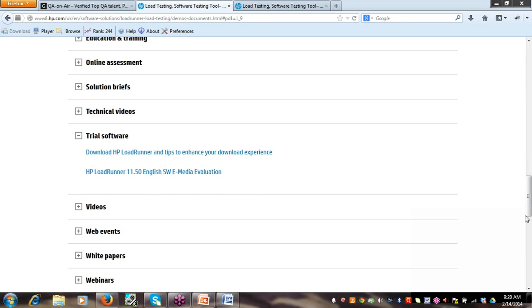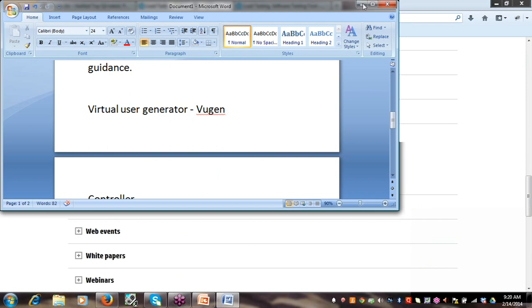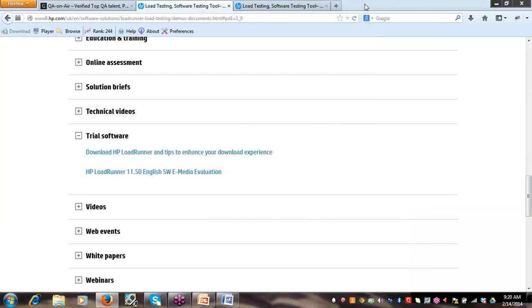Is LR 9.5 okay for the project? Yeah, that is fine. As far as the concepts, the same would be there, only the GUI difference and some extra protocols. But we are going to see web HTTP and HTML protocols, so whether you use 9.5, 11 or 11.5, that won't be a problem.